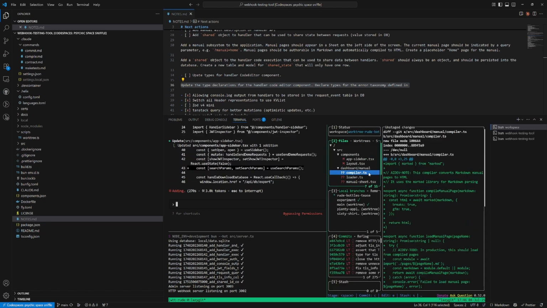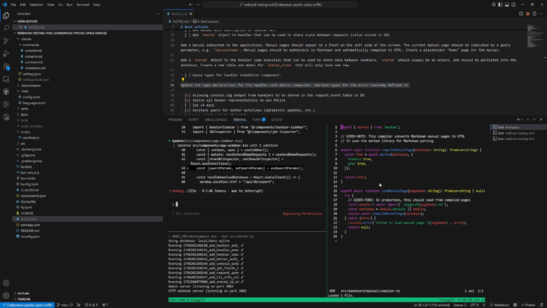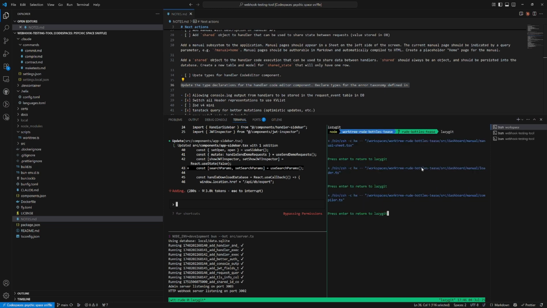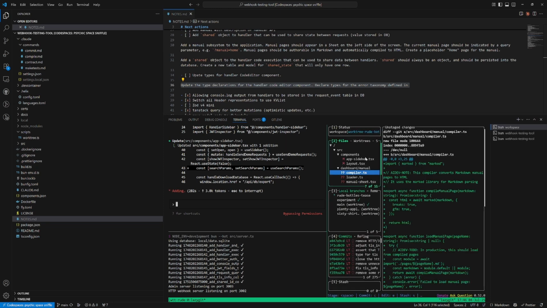Compiler, what's this about now? Compile manual page. See, it's created 2 files to do the same thing, it seems like to me. Maybe it'll clean that up.